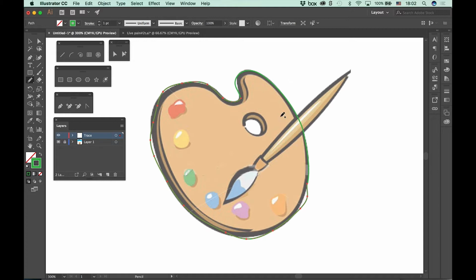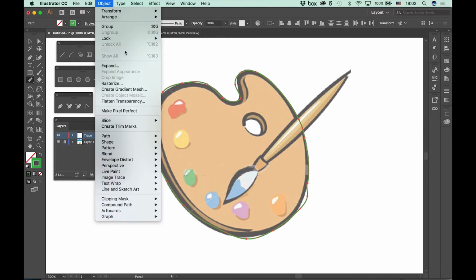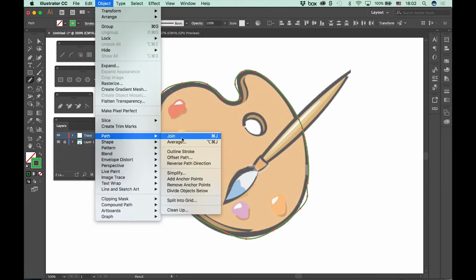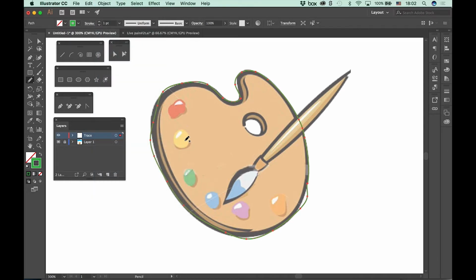If you're not able to close it, go to Select All, go to Object, Path, and Join. And basically what it does, it joins all the areas that you have there. Now you see, on purpose, I didn't do a good job. Not on purpose, because I couldn't do it. I don't like to work a lot with the pencil tool.